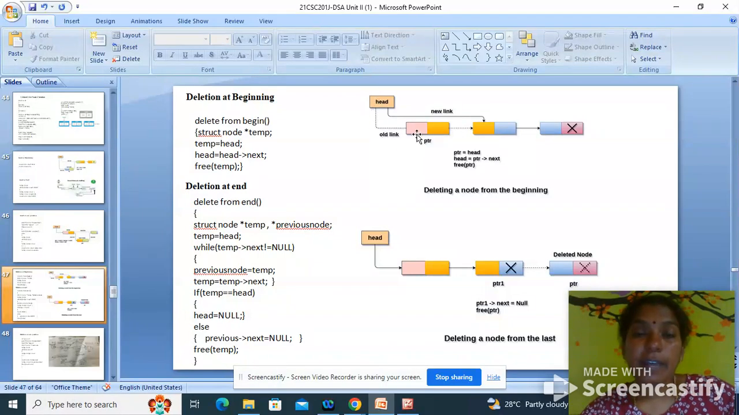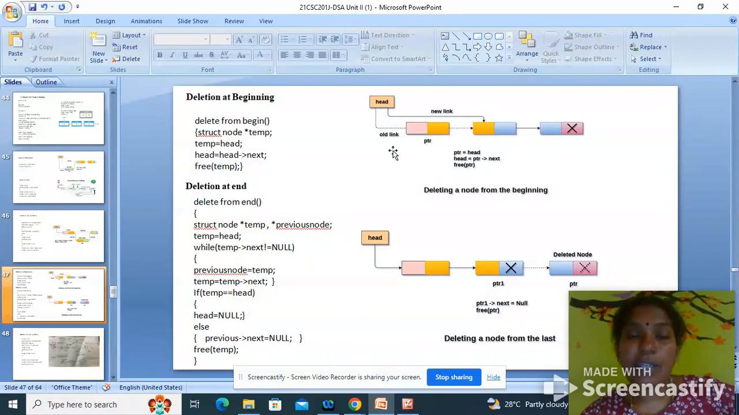But I need to delete this node. So I am going to free the temporary pointer, not the head pointer, because the head pointer has been replaced with head next. So head now contains a new value, but temp still contains the value 100. To delete this node, you just free the memory at the pointer address of this temporary node. That's why here it is free of temp.